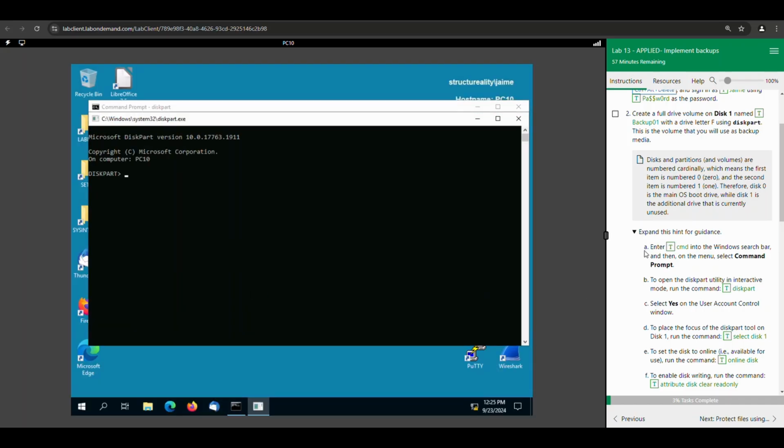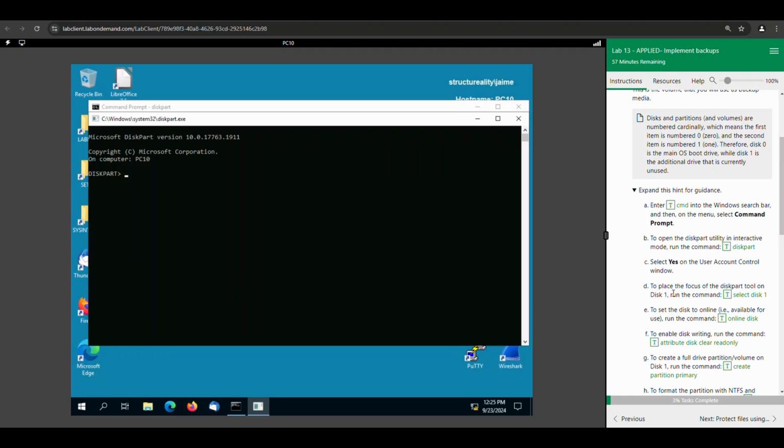And you have already done steps 2A, B, and C. We are on step D. Now, again, remember, there is another disk here that we saw in Disk Manager. So if you wanted to look at it in diskpart, we can go ahead and list disk. This is going to show us the disks that are available. And as you can see, disk 1 is there, but it's in an offline status. So let's put it in an online status.